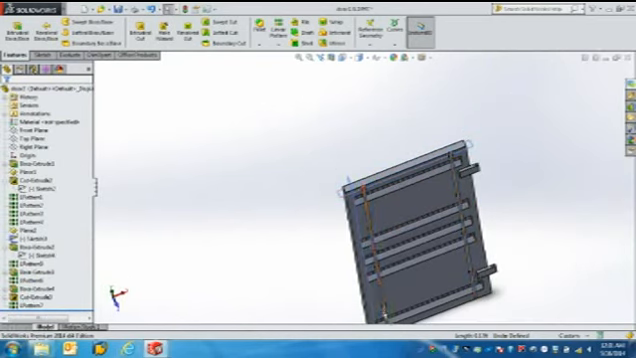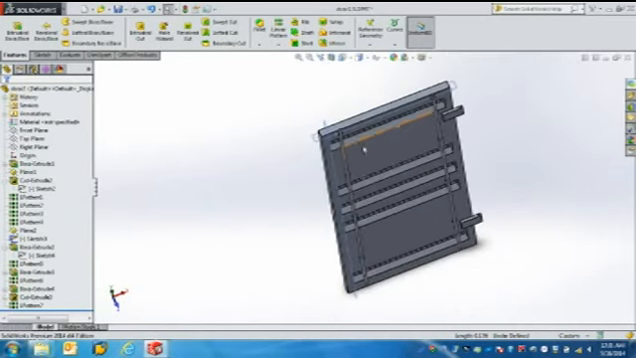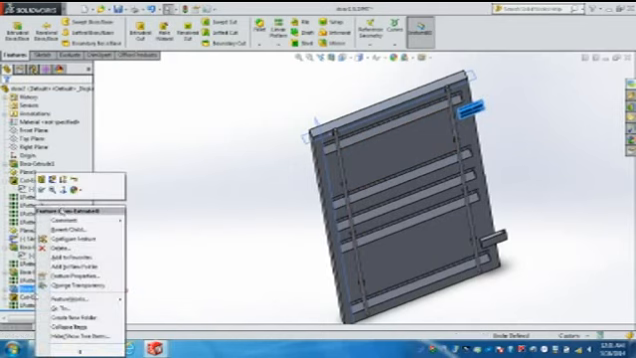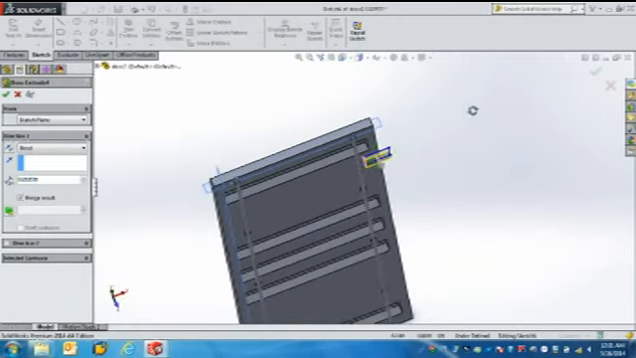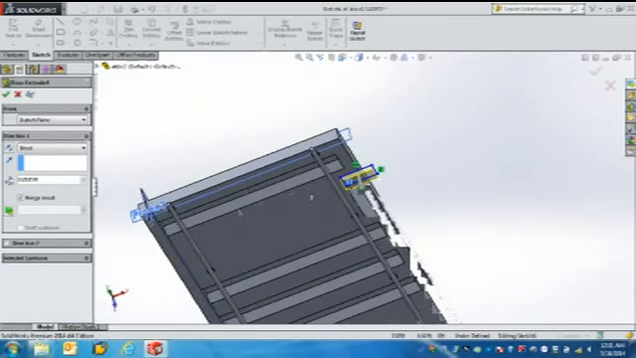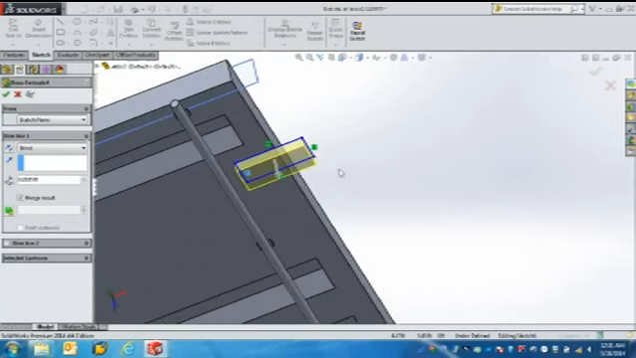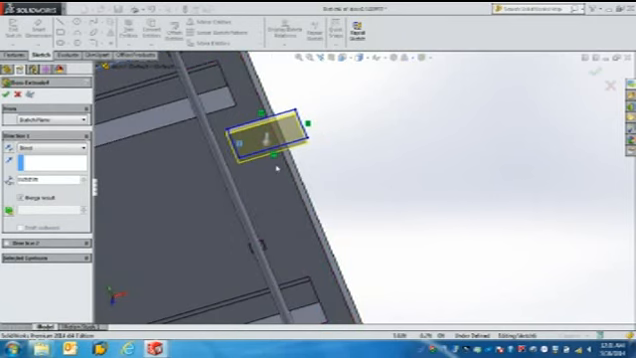The next step I have done is to attach these hinges by which we will attach this door to the main body of the container. So I have simply drawn a rectangle, choosing this surface as the sketch plane, this one, and I have extruded this surface. The next thing I have done is to give an extrude cut, this one.